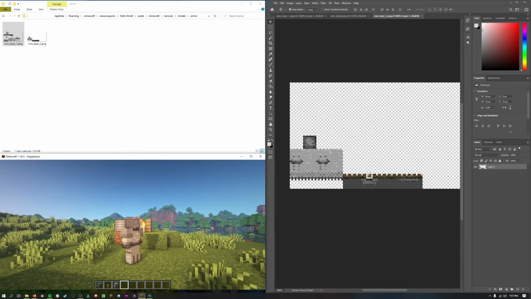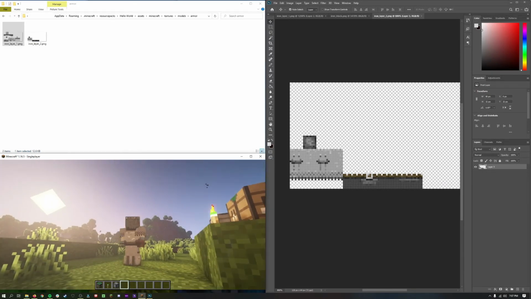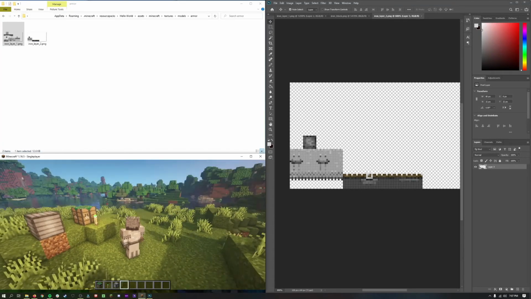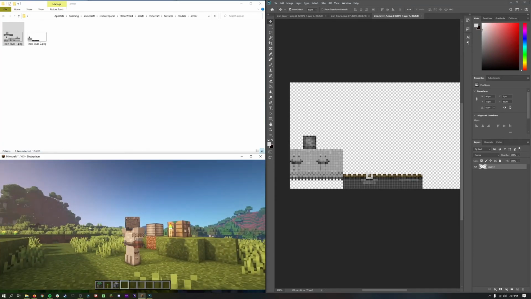Looking pretty good. Like I said earlier, I spent dozens, if not hundreds of hours on the armor in my Arms and Armor texture pack. And it takes a long time to make it look good, but this isn't a bad start.